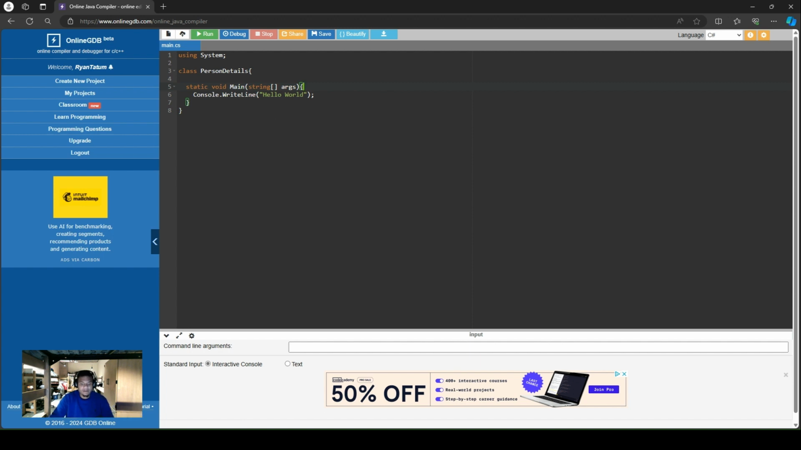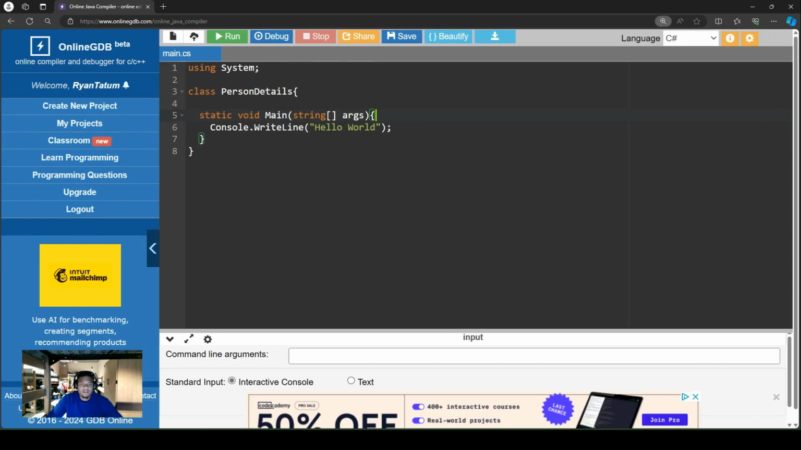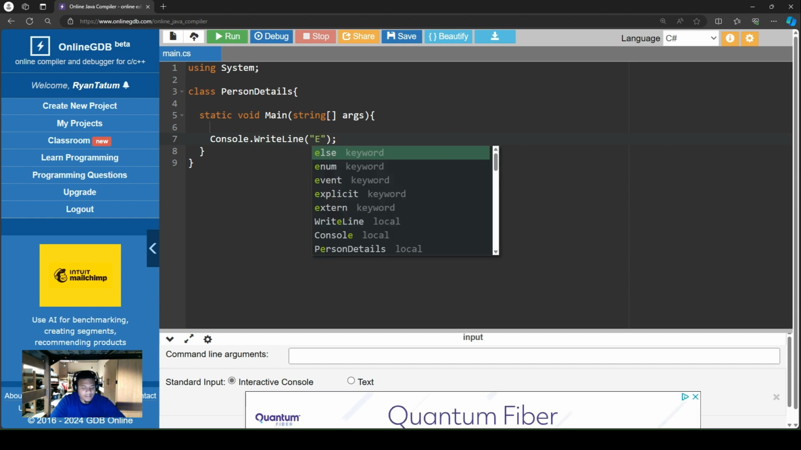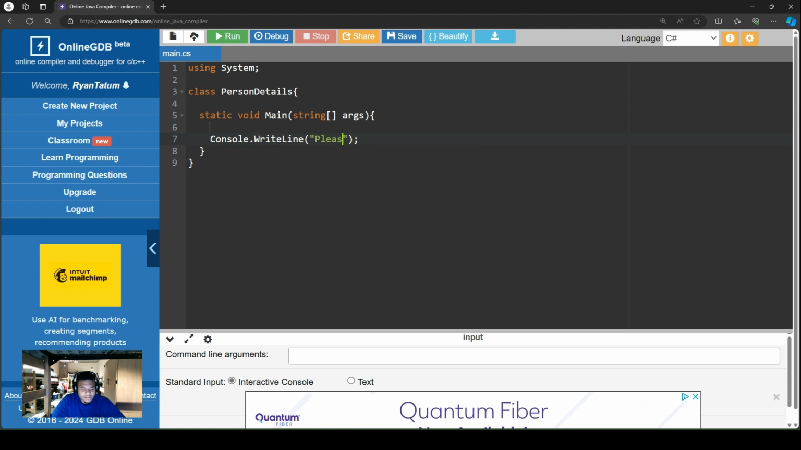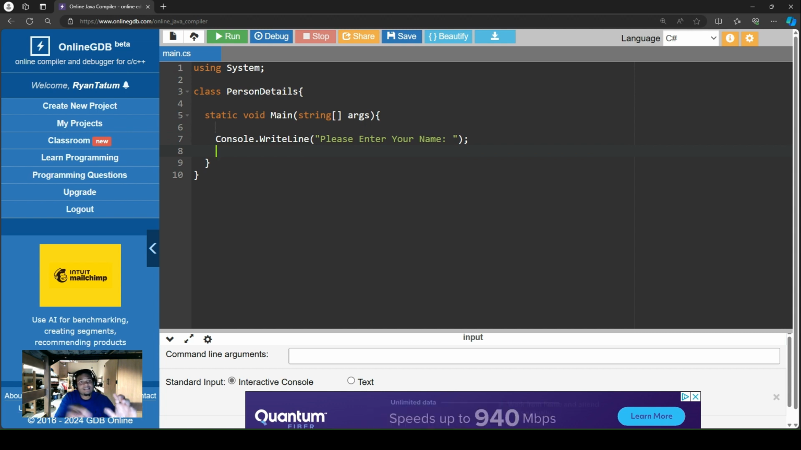Let me move the mic closer so y'all can hear me a little better, and also scroll up the program. Starting off, we're going to prompt the user to enter the name, the height, and the weight. So first the name. We have Console.WriteLine. In here we could be nice: please enter your name. Easy.